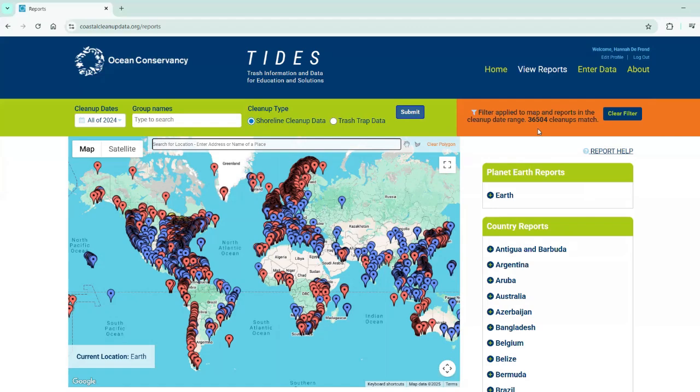After you have selected your cleanup dates, you have the option to refine your search results further using the group name search. For this search function, you'll need to know the specific name of a group that has reported data in TIDES. It's important to note here that sometimes a group name may have variations with different spellings in the database, or they may use an acronym. Be mindful of this when you enter and search for data.